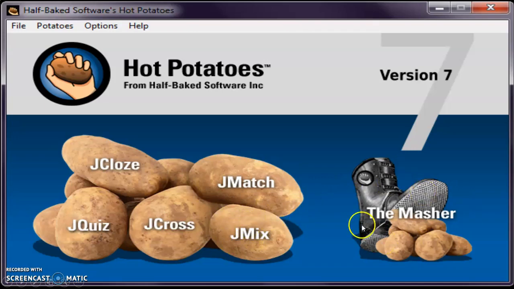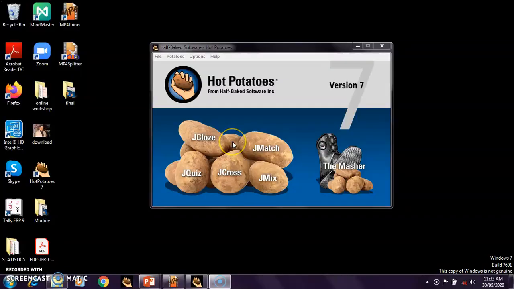Now here you can see this Masher also. In this Masher, a complete exercise can be created. Complete exercise means the exercises which you have created in JQuiz, JCloze, JCross, JMix and JMatch. You can combine all the exercises in JMasher. So let's start with this.